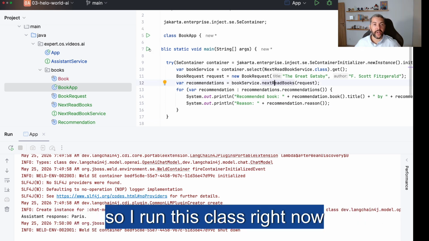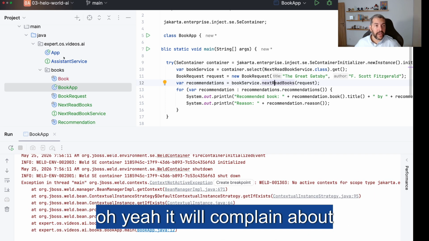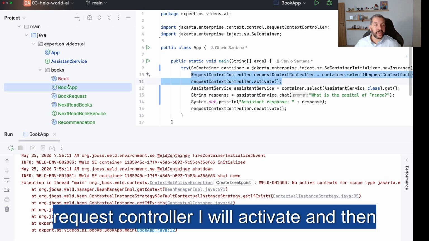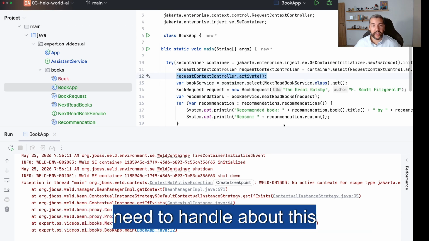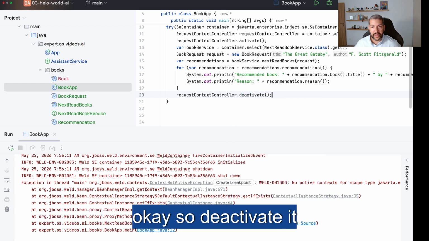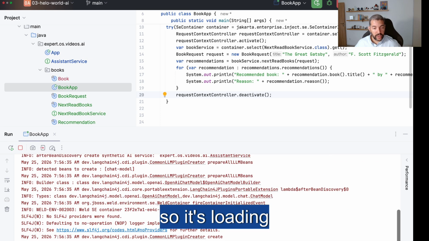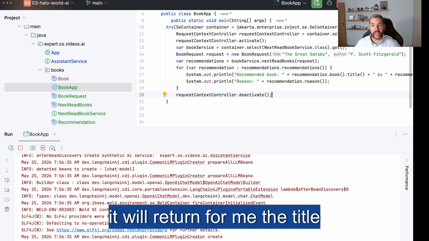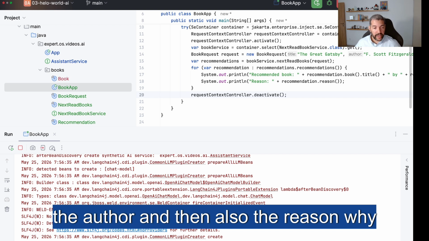So I run this class right now. Oh yeah, it will complain about the Java request controller. I will activate and then deactivate it. If you are using a REST application, you don't need to worry about this. In my case, I need it because I use Java SE. Okay, so deactivate it, and then I will execute again. So it's loading based on the Grail caps. It will return for me the title, the author, and then also the reason why they recommended that for me.